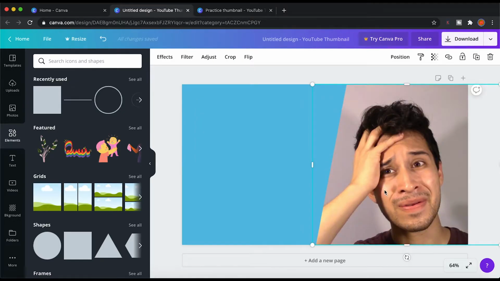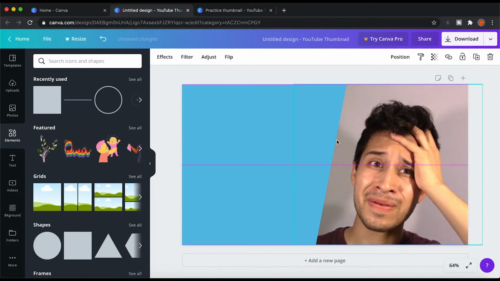Okay, so this is perfect. This is exactly how I want it, although I do want it to be flipped, so I'll go here to flip and then flip horizontal. That looks much better, so we'll keep it exactly how it is.